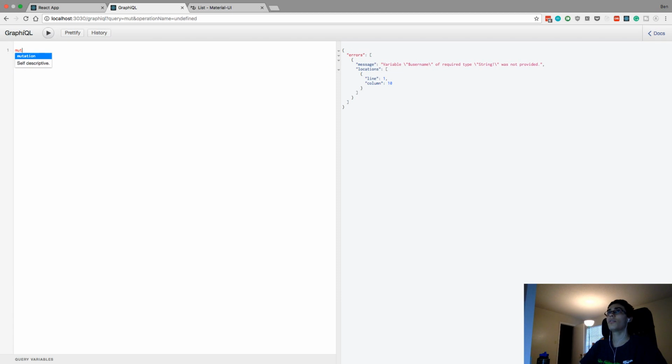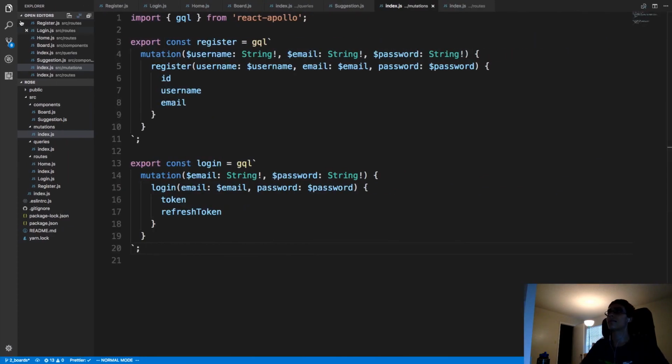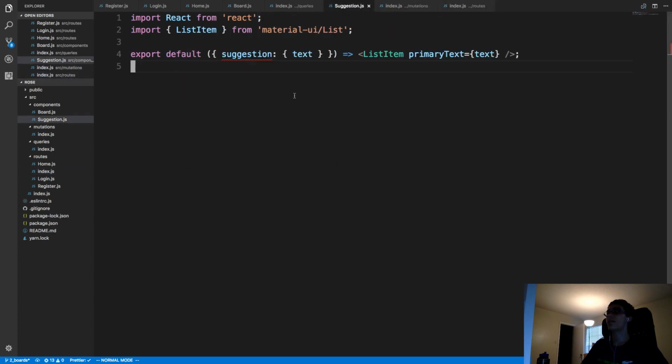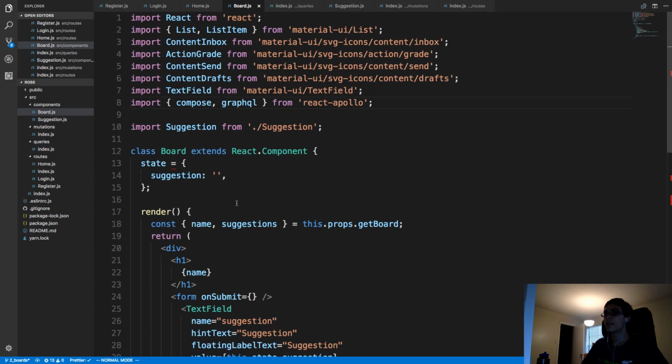I actually don't know if the mutation here, if we have it in the backend yet. We'll see when we type this. Create suggestion, creator ID, text, board ID. Yeah, that's not exactly what I want. So we're going to have to edit some backend stuff. I think all of this needs some backend stuff. The board needs some backend stuff.